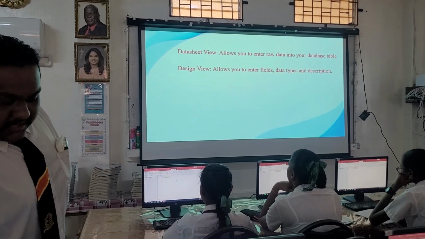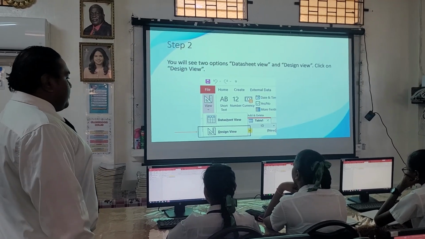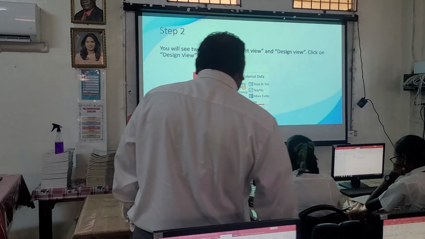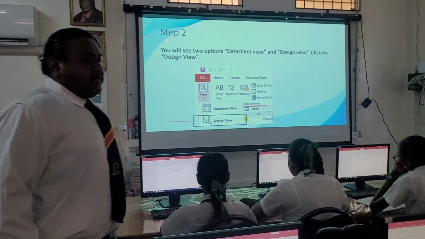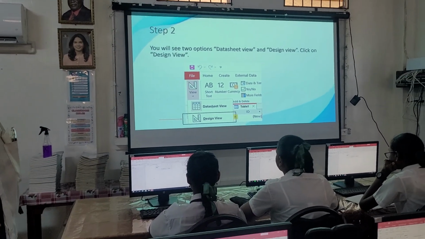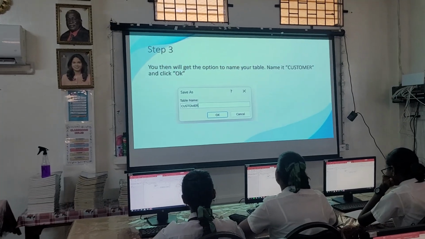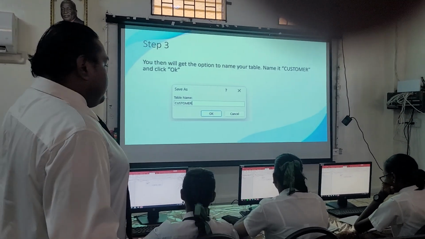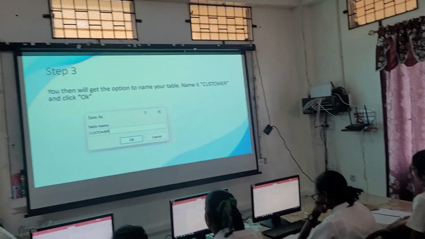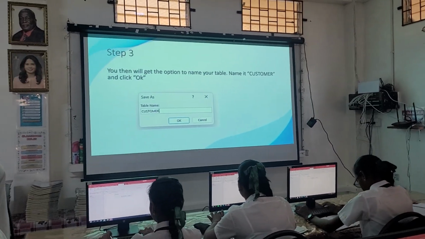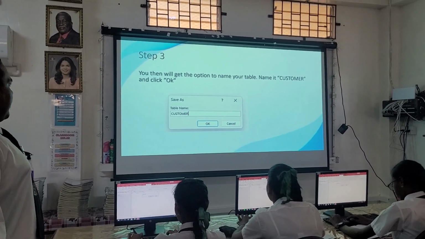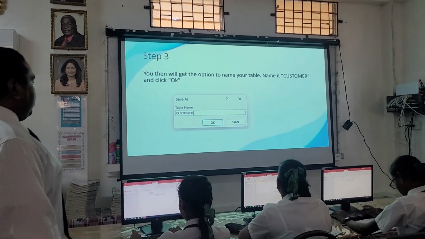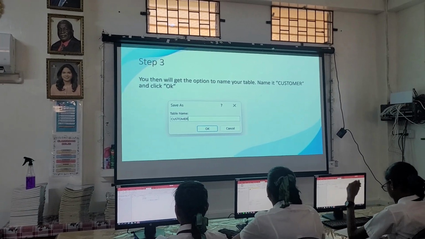Now, everybody click on design view for me. Let us see. When you click on design view, you will have a small pop-up menu that wants you to enter the name for that specific table. Everybody has it? Yes. Now the name of that table will be customer, just like how it is on screen, and you click OK. So when you finish typing customer, just click OK.